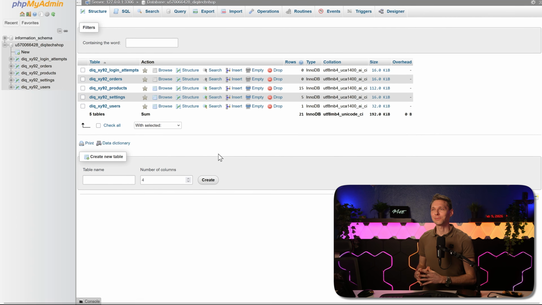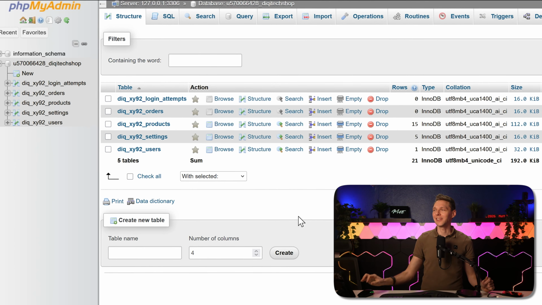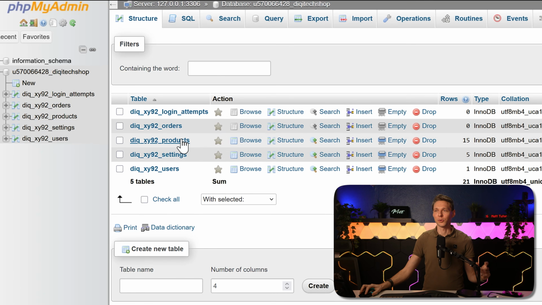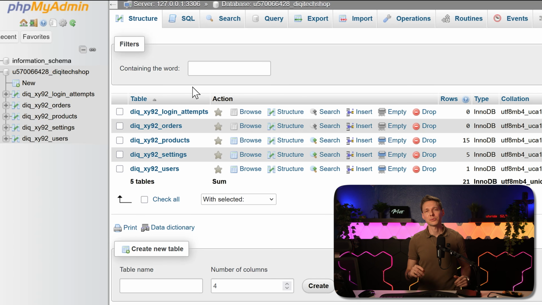And if we then look at the database, because I know a lot of you guys want to see this, you can see what it created over here. We have products, settings, users, orders, and login attempts. The login attempts is if you log in more often than 5 times. If you try, it will be locked out for 30 minutes.